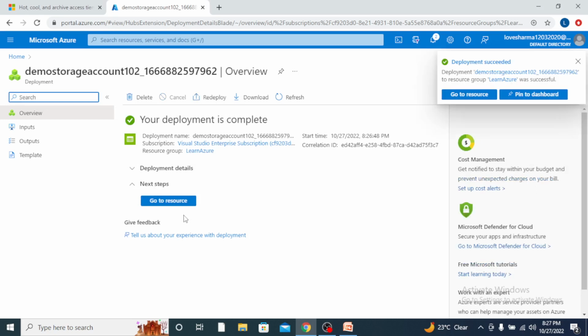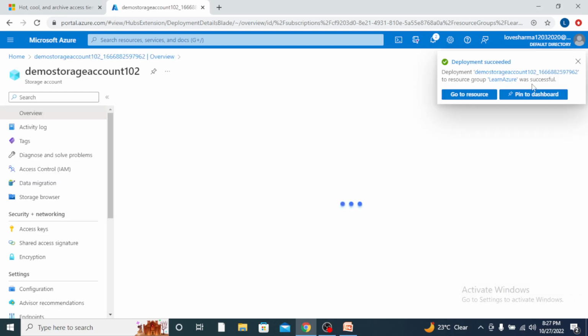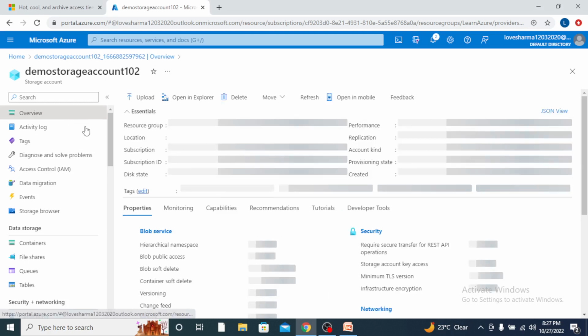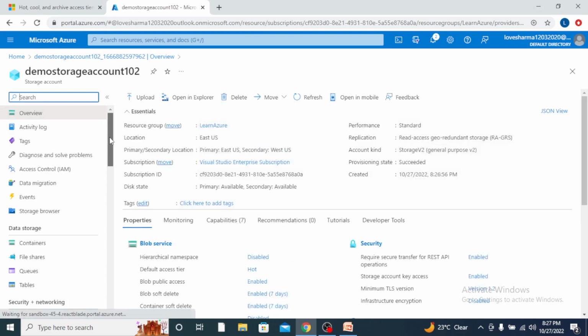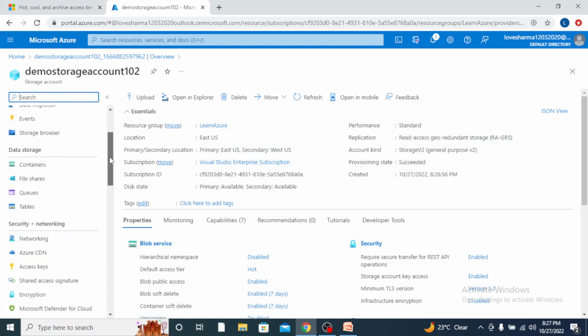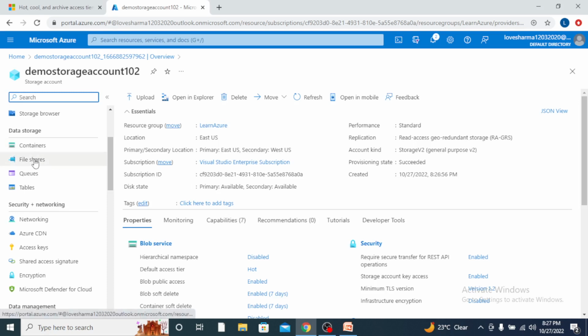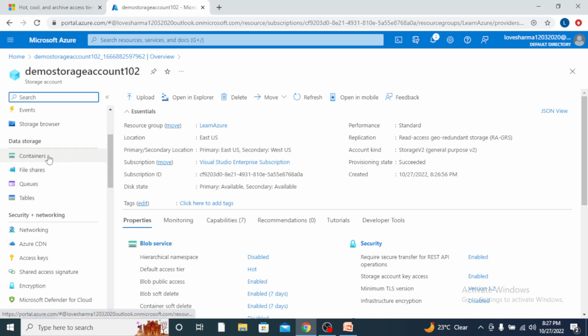Okay, now our storage account is ready. We can click on go to resource. On the left hand side we have a number of services like containers, file shares, queues, tables. In this video session we'll be talking about containers, and in the next video session we'll be talking about the rest of the services.